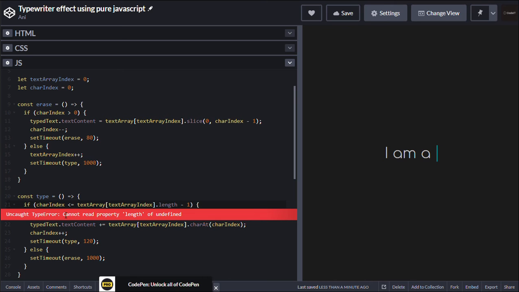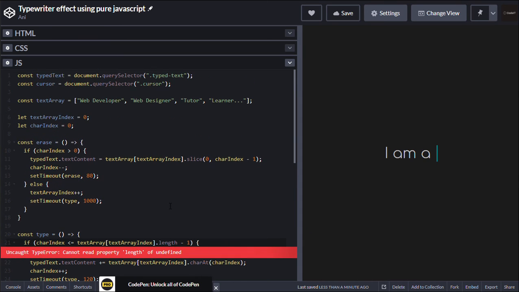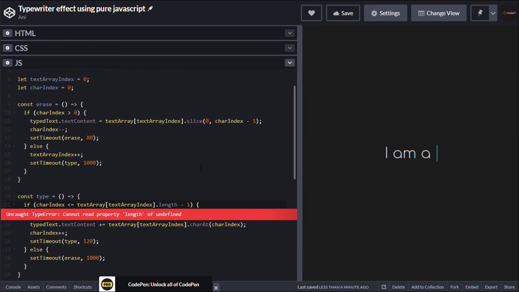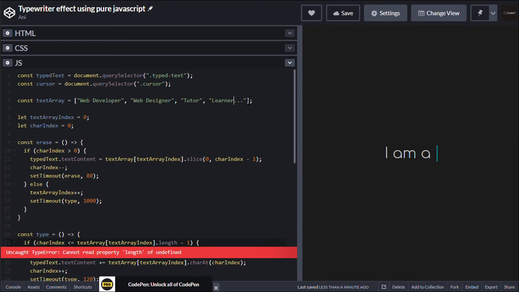Uncaught TypeError: cannot read property length of undefined. We cannot see this length of undefined. And why is it undefined? Because after this learner has erased, we incremented the text array index. Now it is from 0, 1, 2, 3. It was till 3. Now it is 4. And text array of 4 is not defined. It is not here. So we can't see this length.